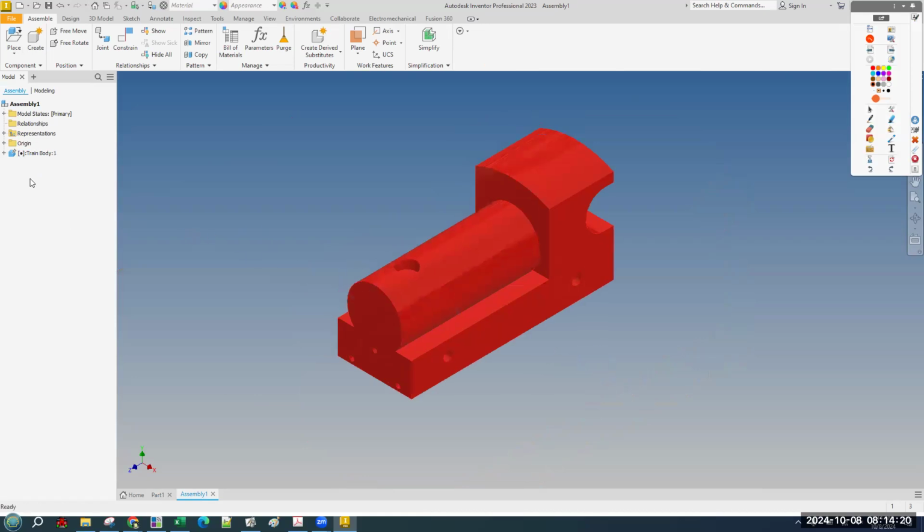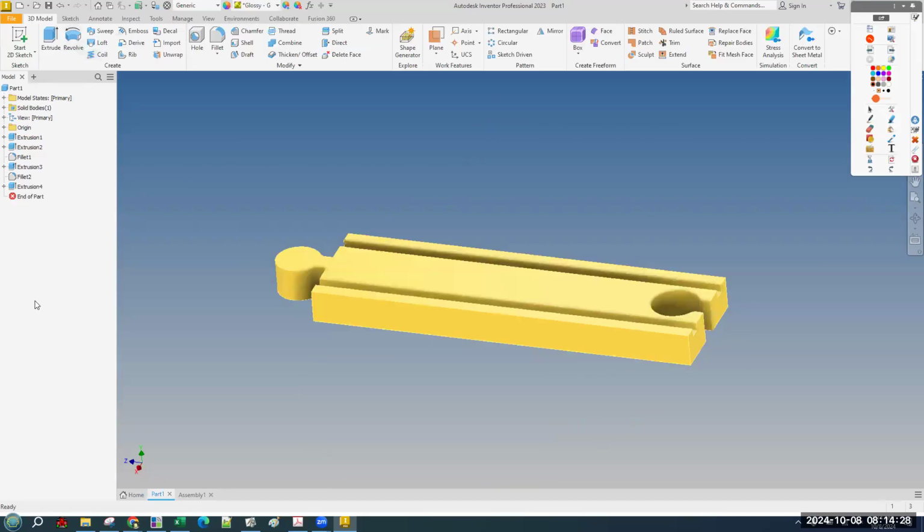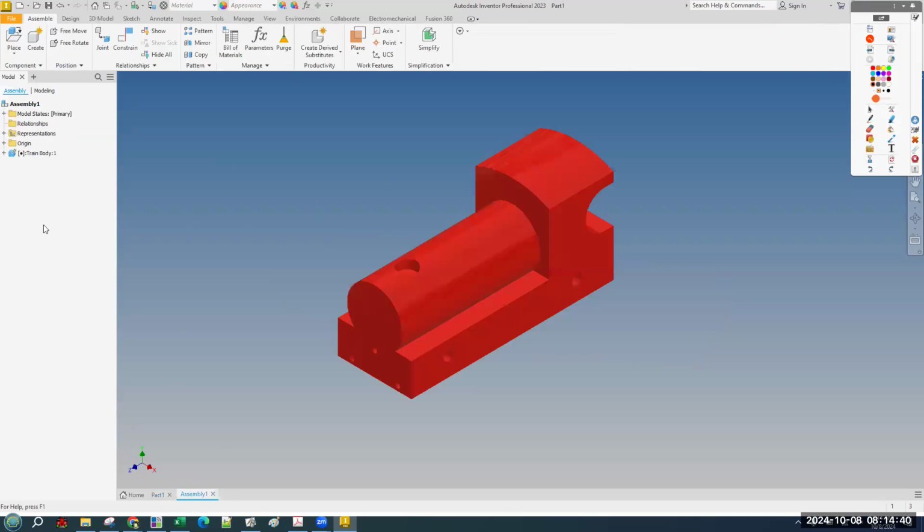Okay, so the first thing that came in is, all right, well, over here in the browser bar, which is critical, the browser bar in a part file keeps track of all of your part features. And then inside of them are all the sketches that were required to make them. In an assembly, the browser bar will have all of the parts that you bring in, and you can affect constraints and stuff like that.